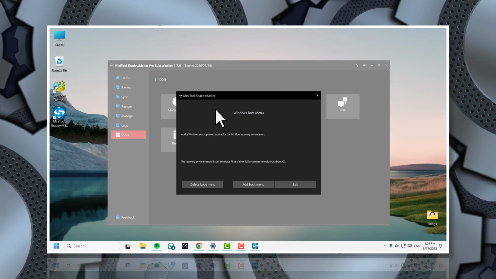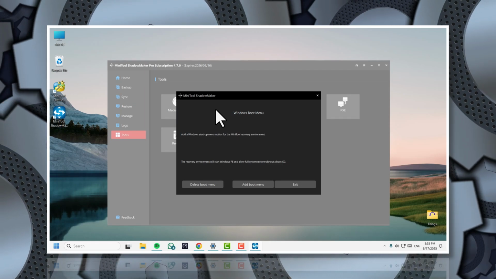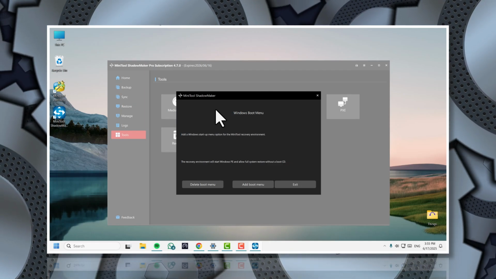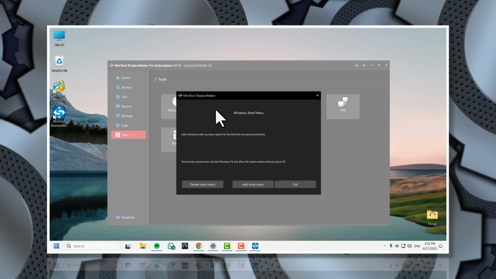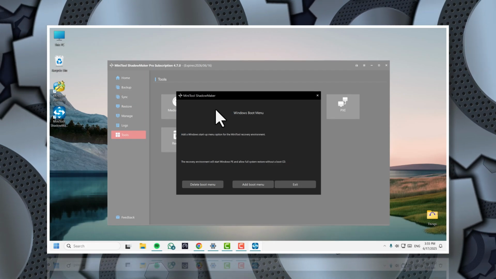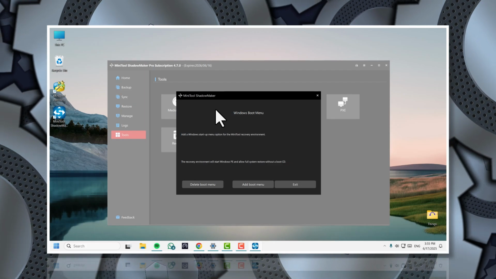Prefer not to use a USB? You can add a bootable recovery environment directly to your system's boot menu. No external device required.